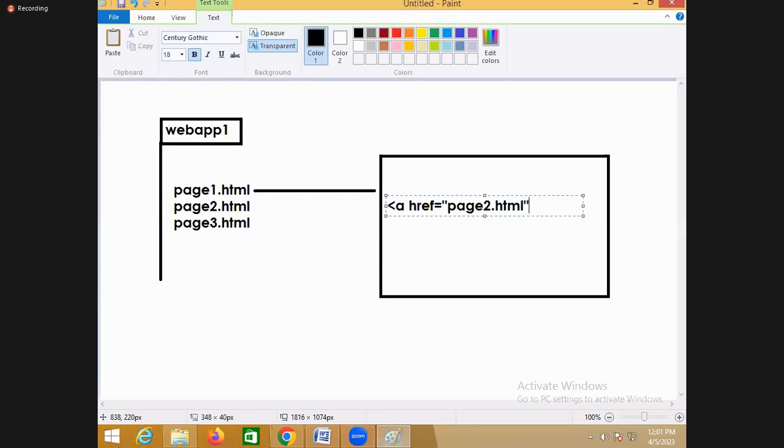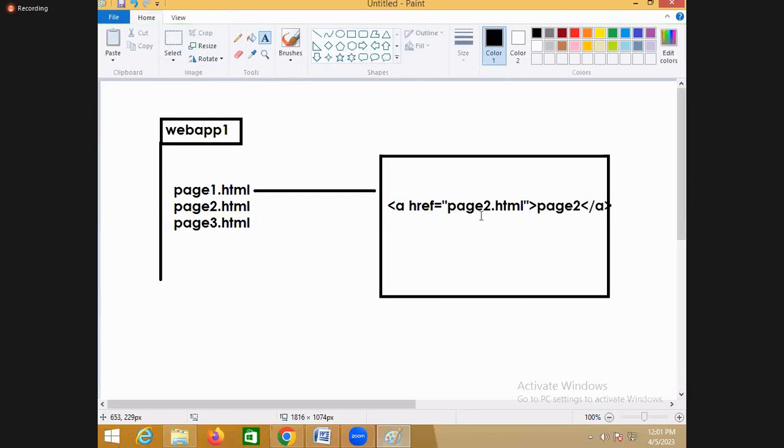Now where does it look for page 2? It looks in the same location where page 1 is there. Suppose I'm writing page 2 here, then it just opens the page. This is an anchor tag, right? Assume that this is called relative.